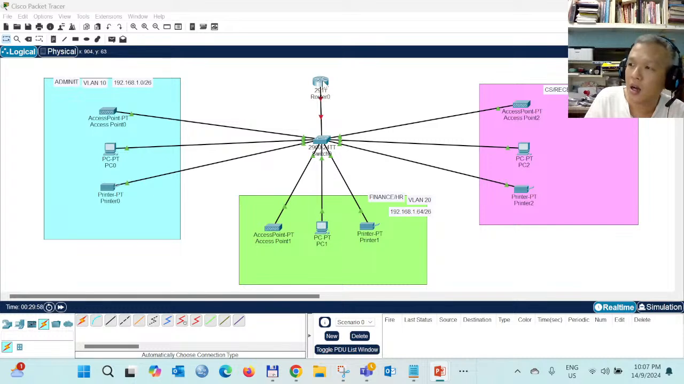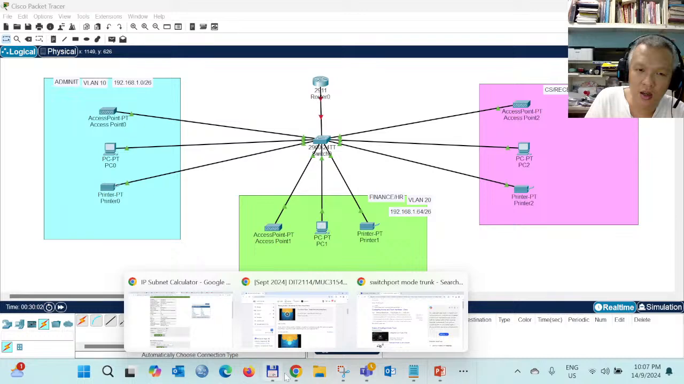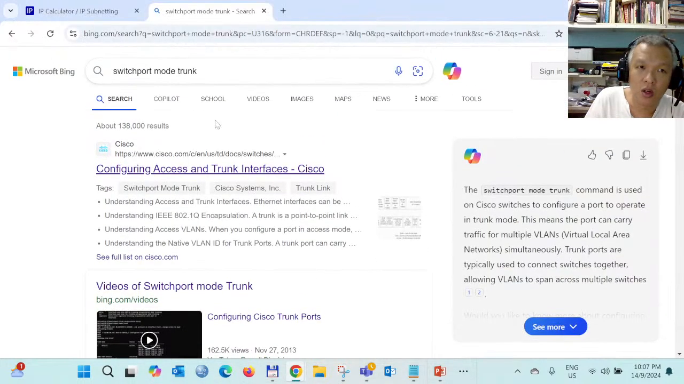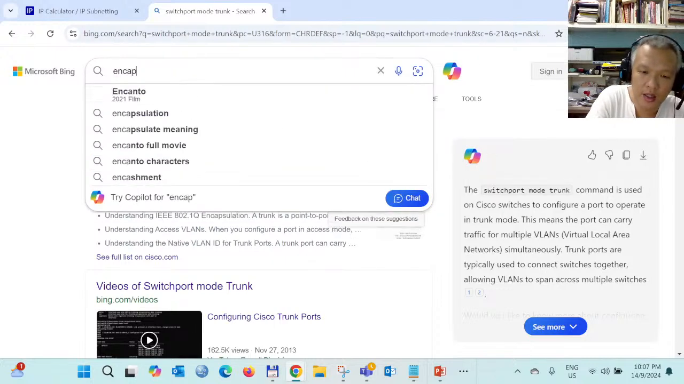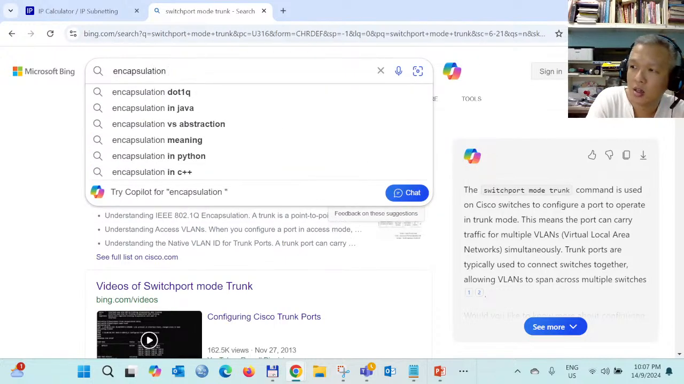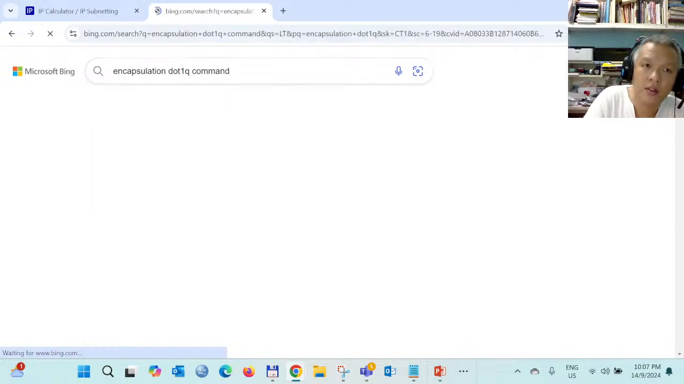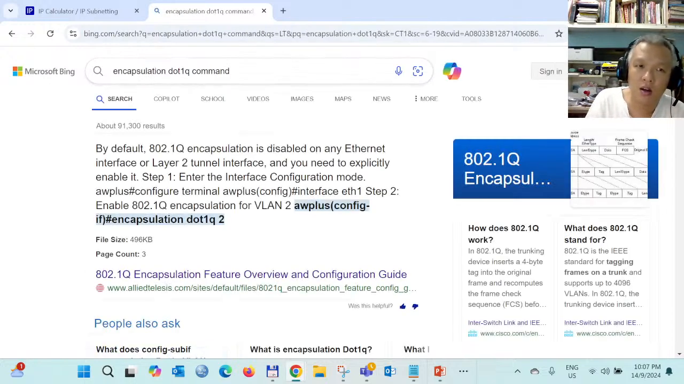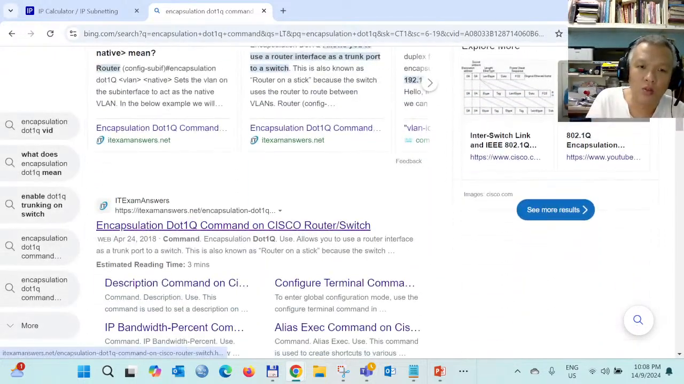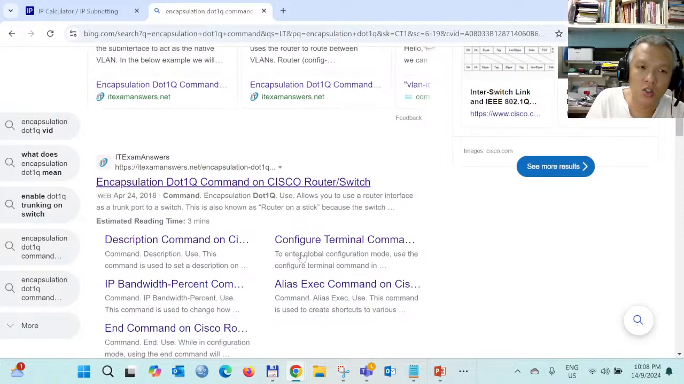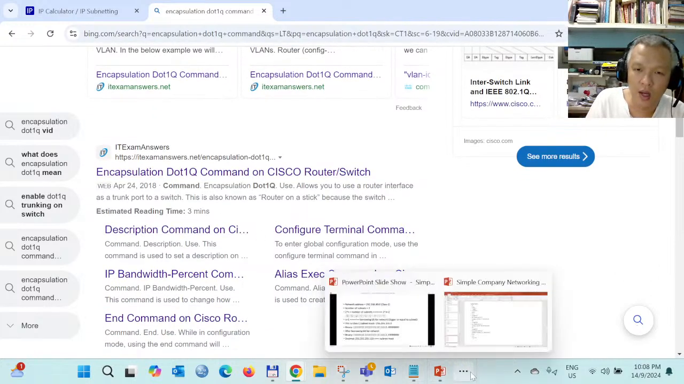So again, for encapsulation dot 1Q, you can Google a little bit more about the command, just to understand what the purpose is, and why we need to do this in the switch. So let's carry on first.